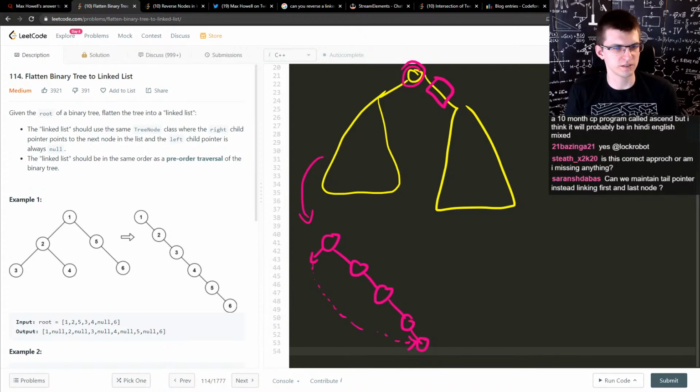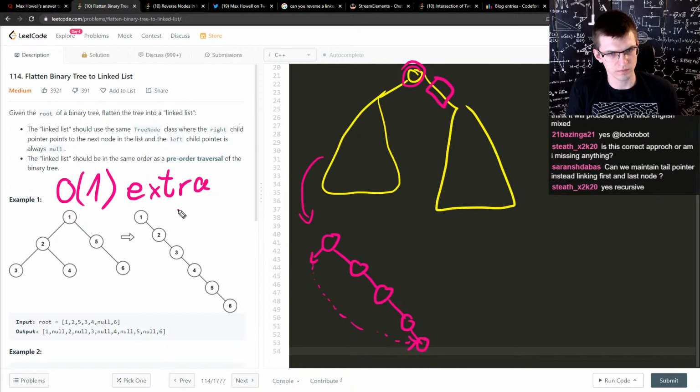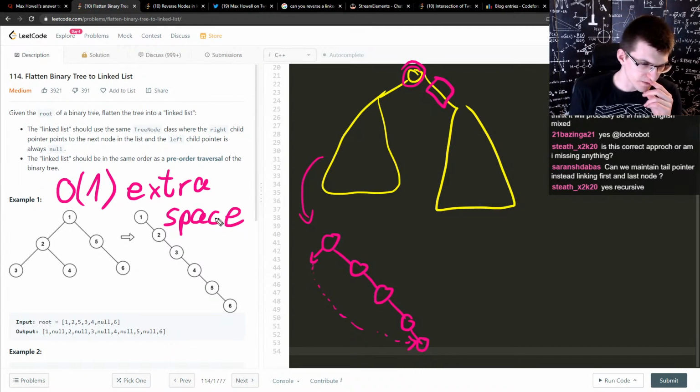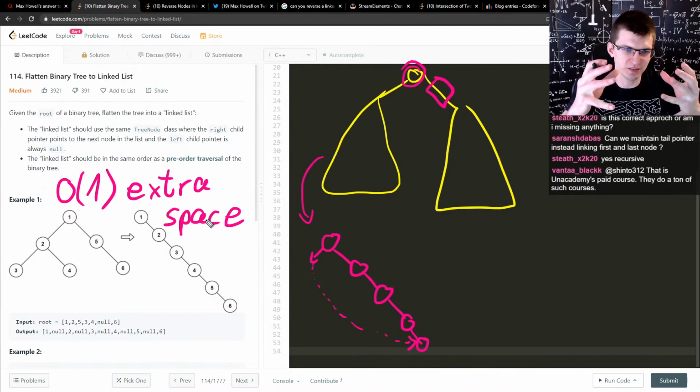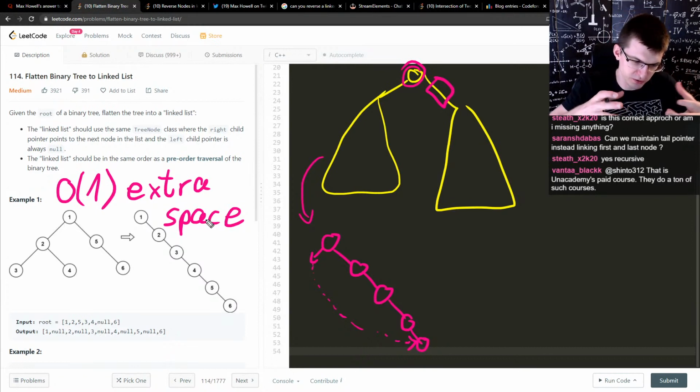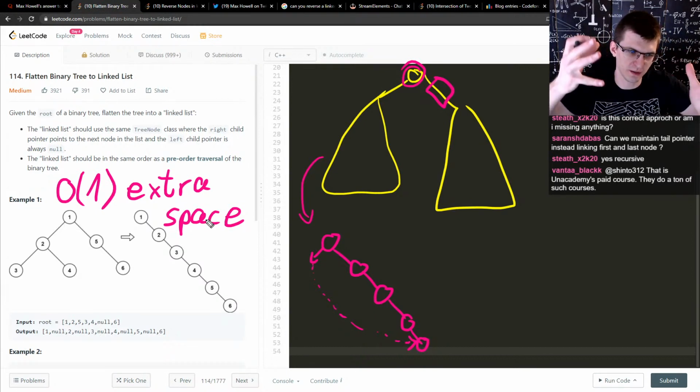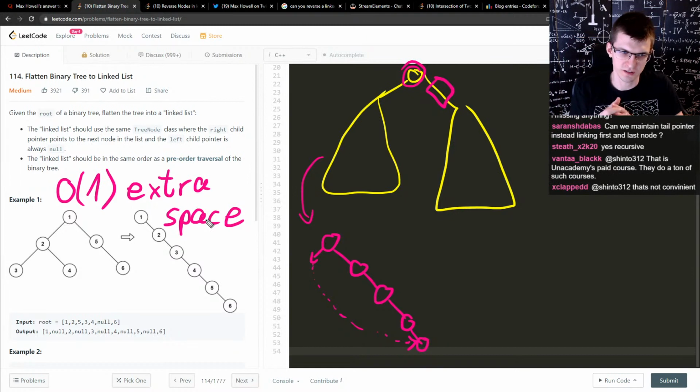Maybe I need to write this down somewhere. O of one extra space. A tail pointer instead of linking first and last node. And if your child is supposed to return to you something like a tail pointer, that sounds like recursion.